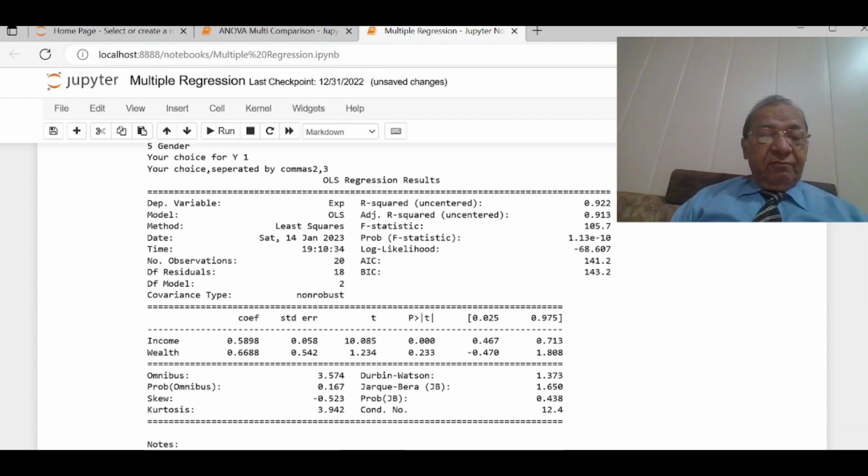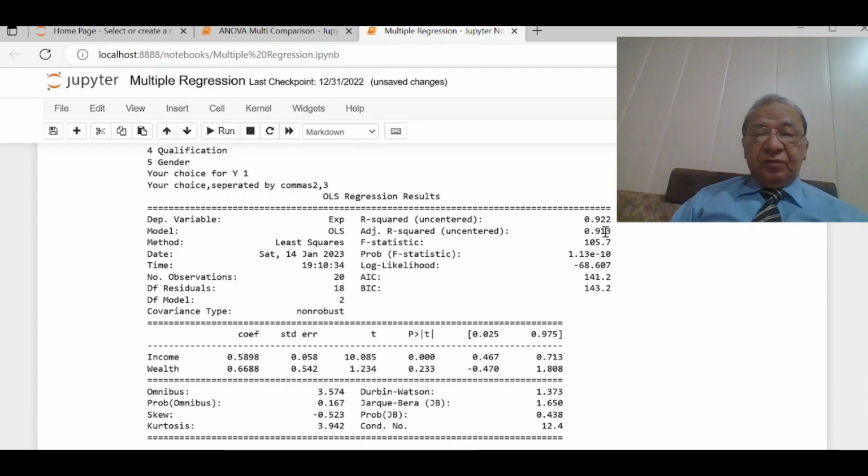When we have added wealth with that, R square has improved. You can simulate it with the first one step by step. You can enter income, then you can enter wealth also, then you can enter qualification also, then you can enter your dummy variables, gender also, whatever is there. Now here we don't have constant.